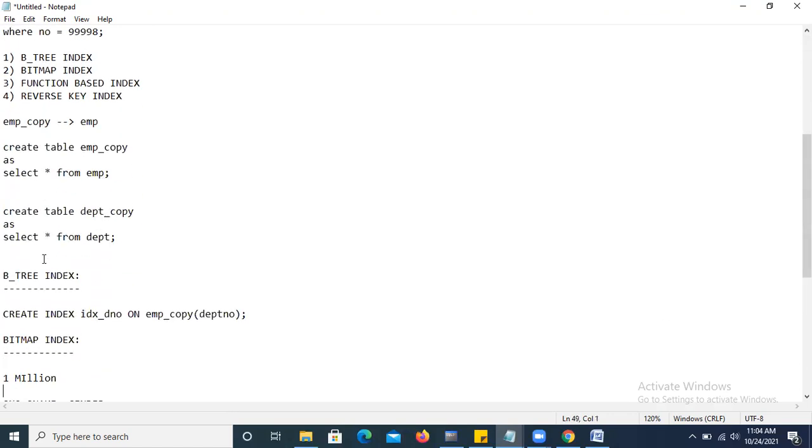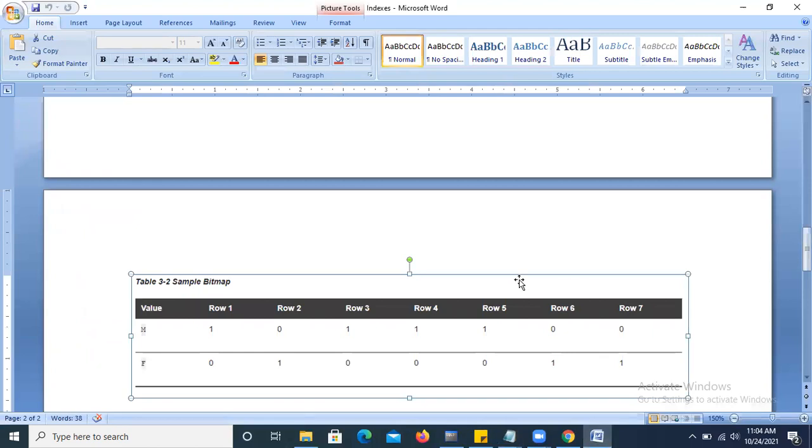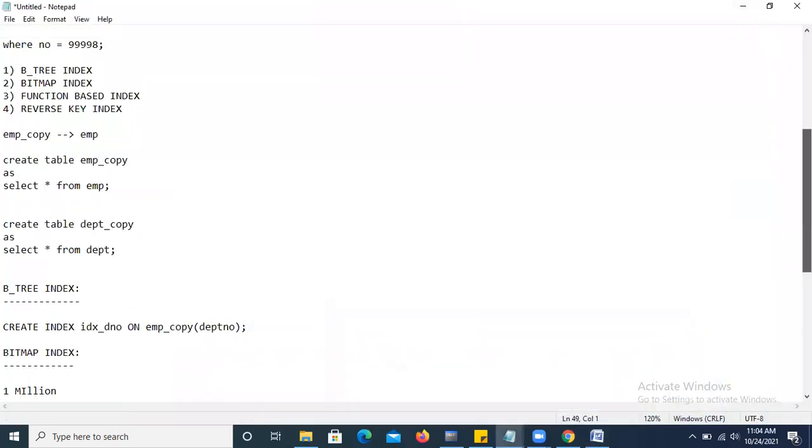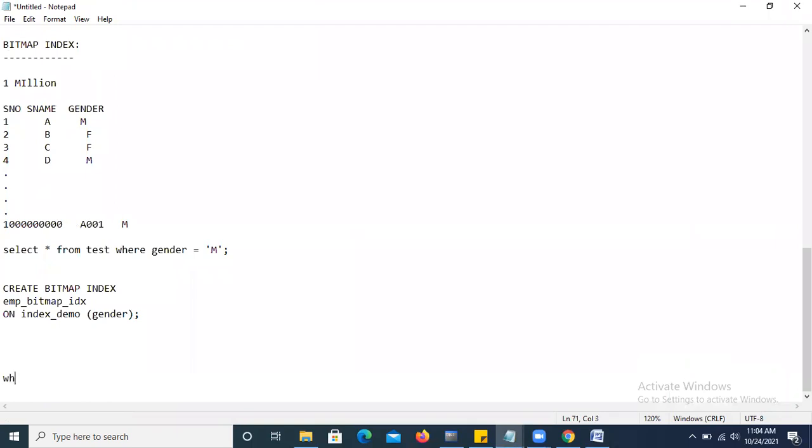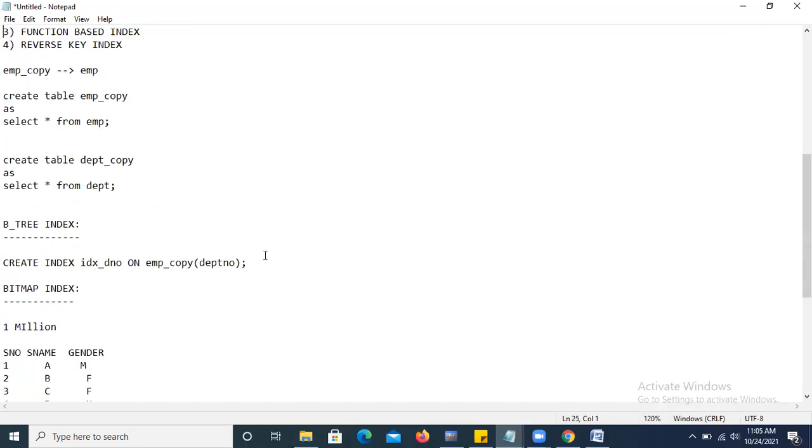B-tree index we have seen, how internally it works, and bitmap index also we have seen how internally it works. And next, function based index. Function based index is nothing but using some functions in the where condition, upper of ename, lower of ename, initcap of ename. If you want to search the employee names in upper letters, every time you write upper of ename in the where condition. So instead of writing it every time, you can create an index on this function.